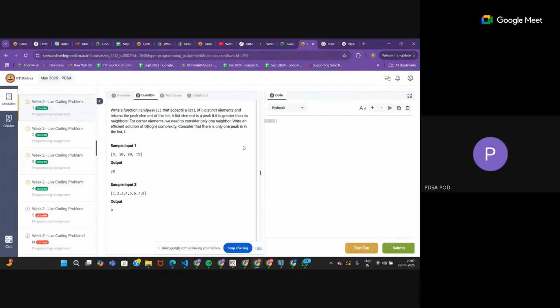We need to write a solution that will take order of log n complexity. And we have to consider that there is only one peak in the list, not more than one. I hope the problem statement is clear to everyone, what we have to do.